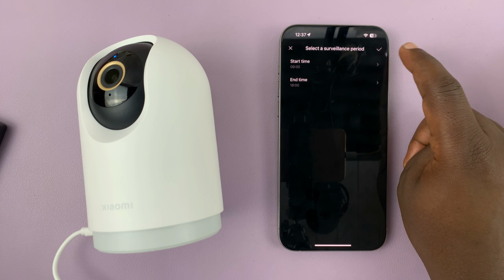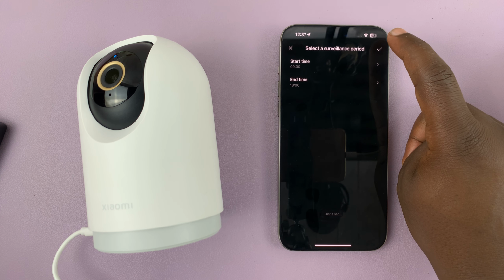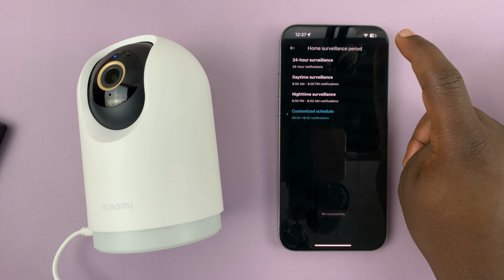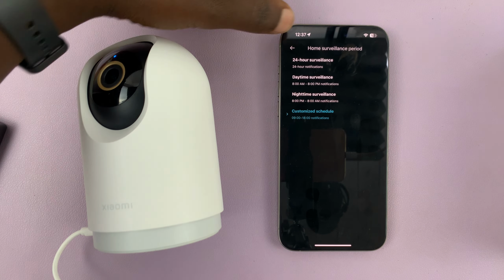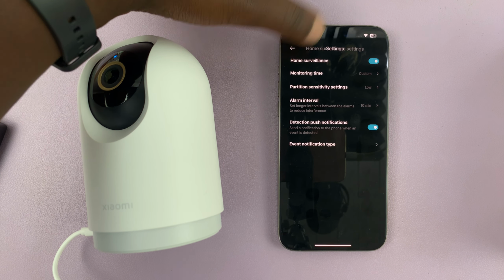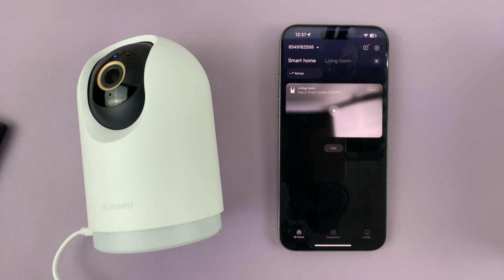and 6 p.m. So to save that setting, just tap on the check mark in the top right corner, and that setting is going to be saved, and that's going to be my custom schedule for home surveillance period. So that is basically how you can change the home surveillance period of your Xiaomi Smart Camera C500 Pro.